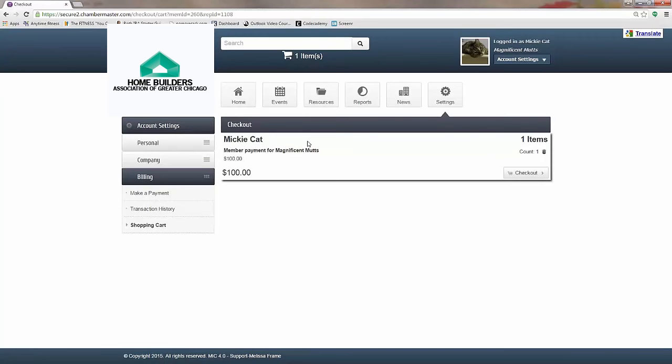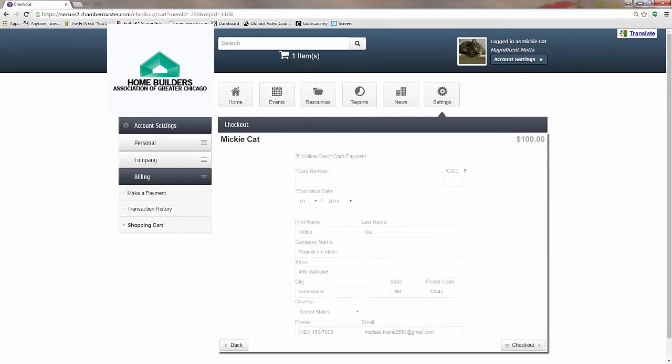This gives you the opportunity in the shopping cart to review your order and click Checkout. From the credit card screen, we enter in our card information and click Checkout.